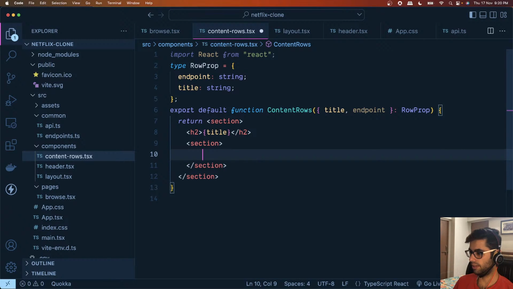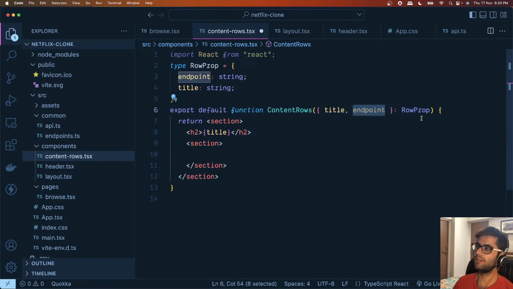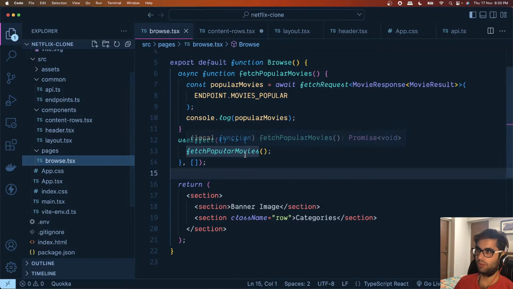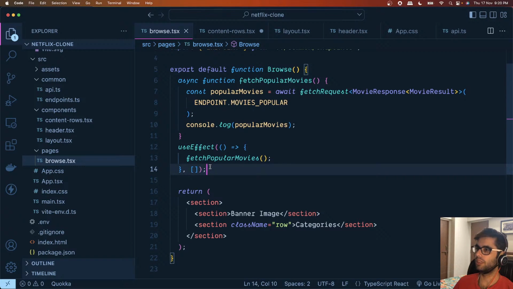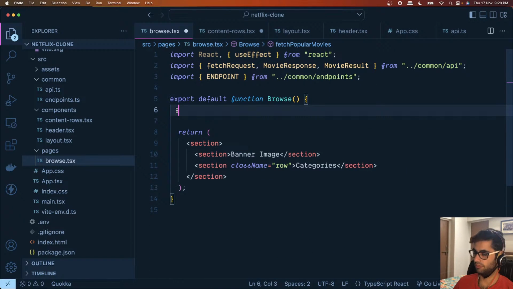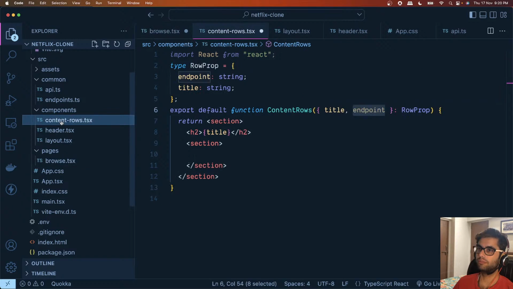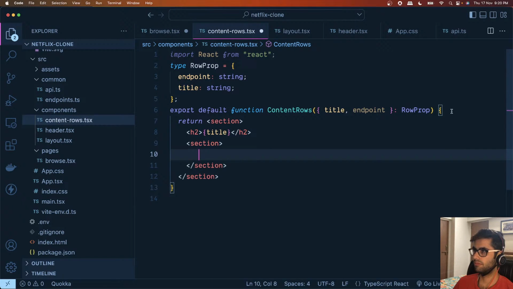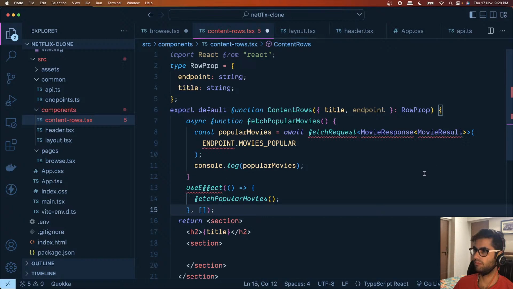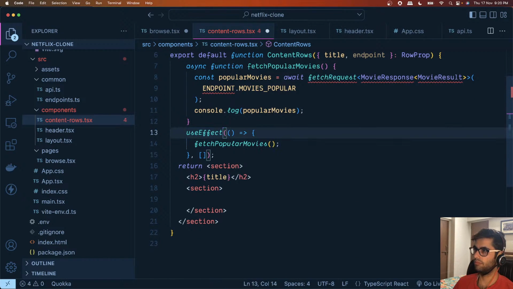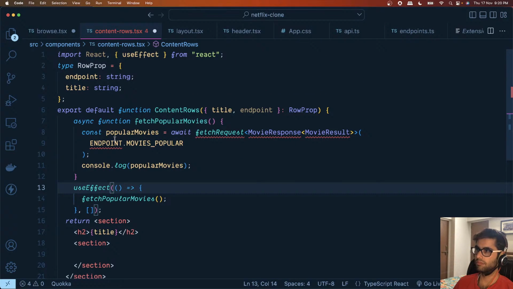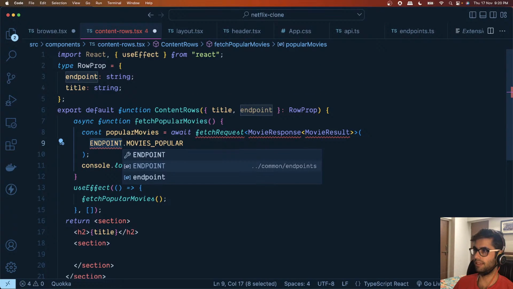And what we will do is we loop through. So here what we need to do, based on the endpoint that we are providing, we need to fetch the data, right? So this code isn't actually required here, so let's move this from here. Let's cut this and paste it inside this component. Let's import the things that we need.